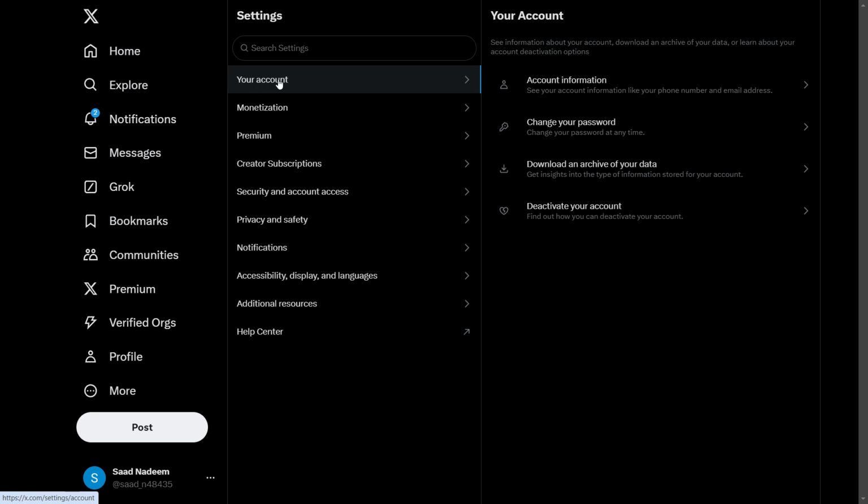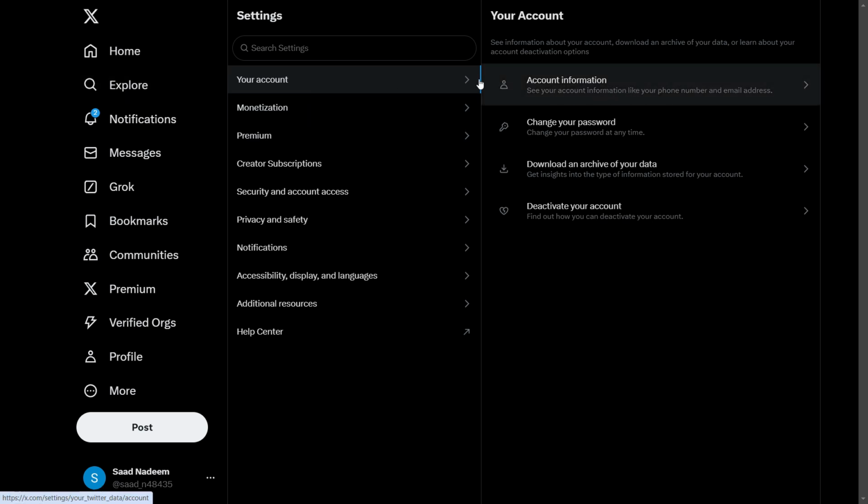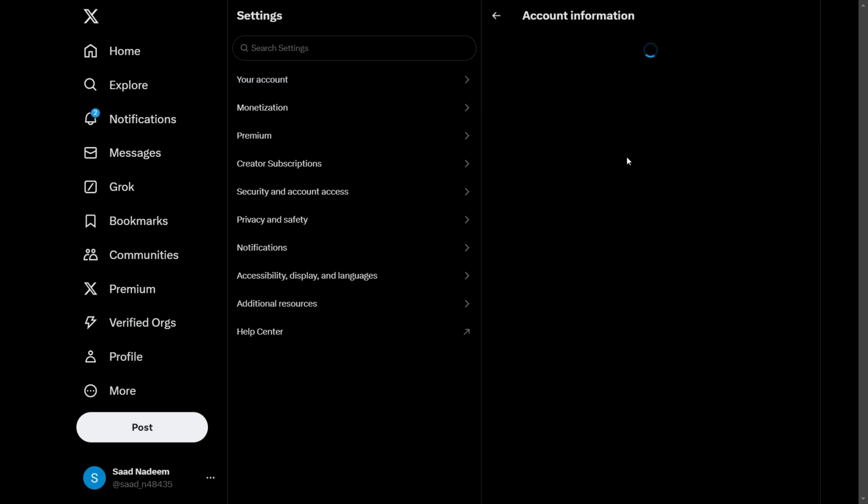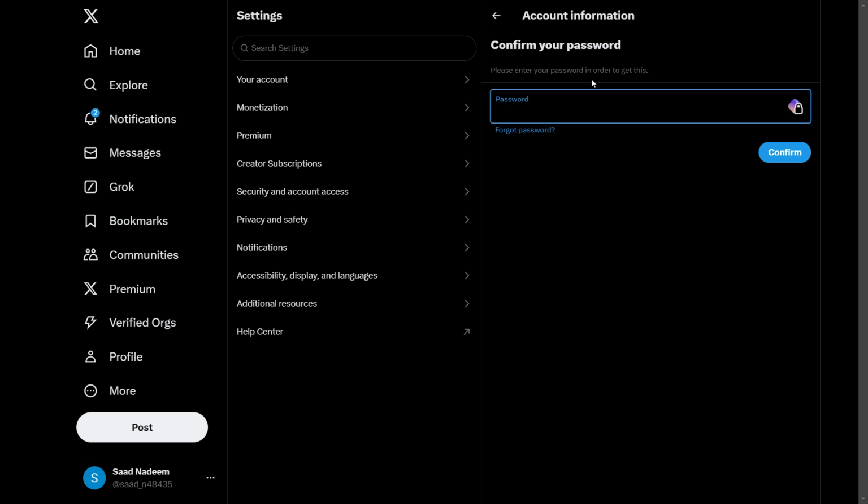And on your account, we have a lot of settings here, but on the top we have your account, and on the right hand side we have the subcategories. Here we will choose account information. And in order to make some of the changes in account information, you might need to confirm the password just to make sure that it's you. Let me just quickly enter that and click on confirm.